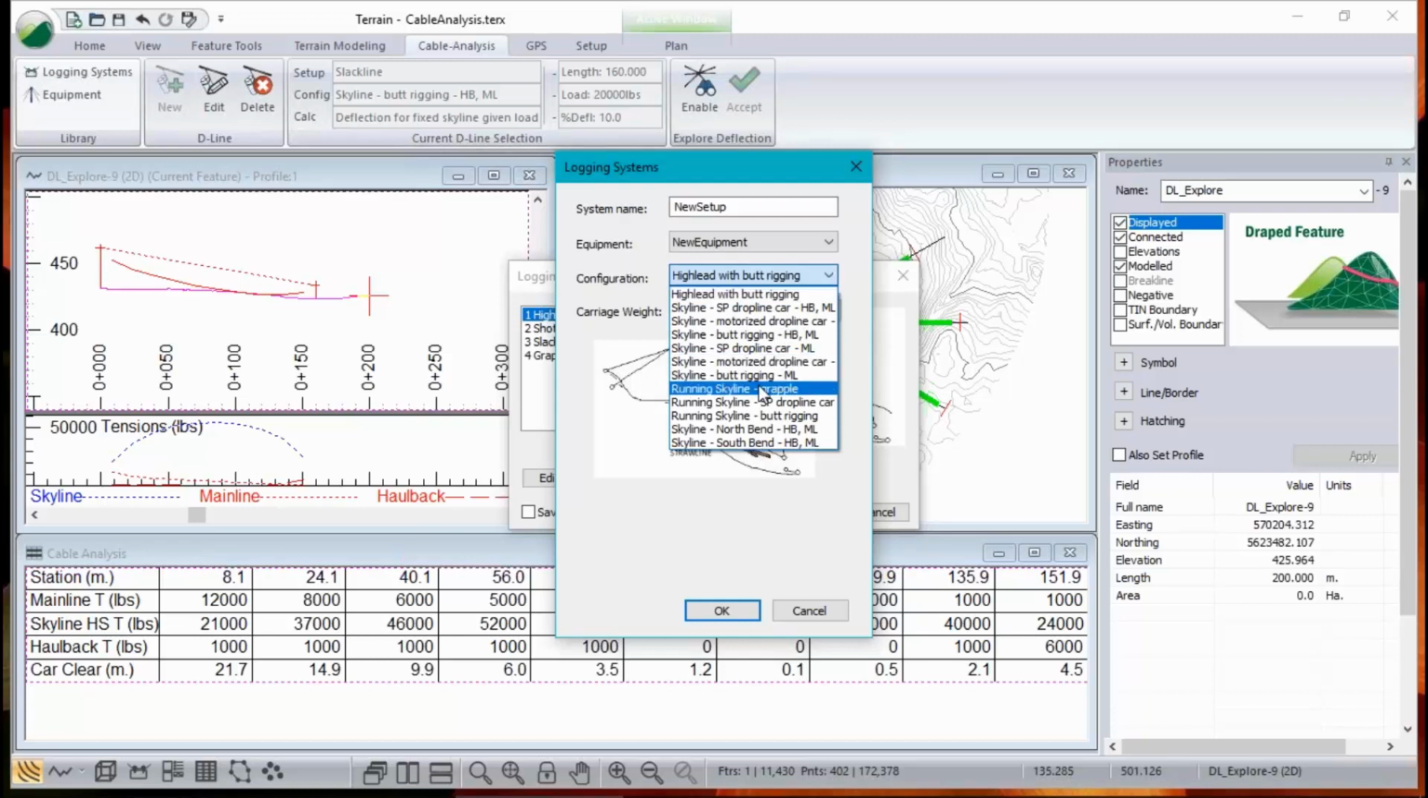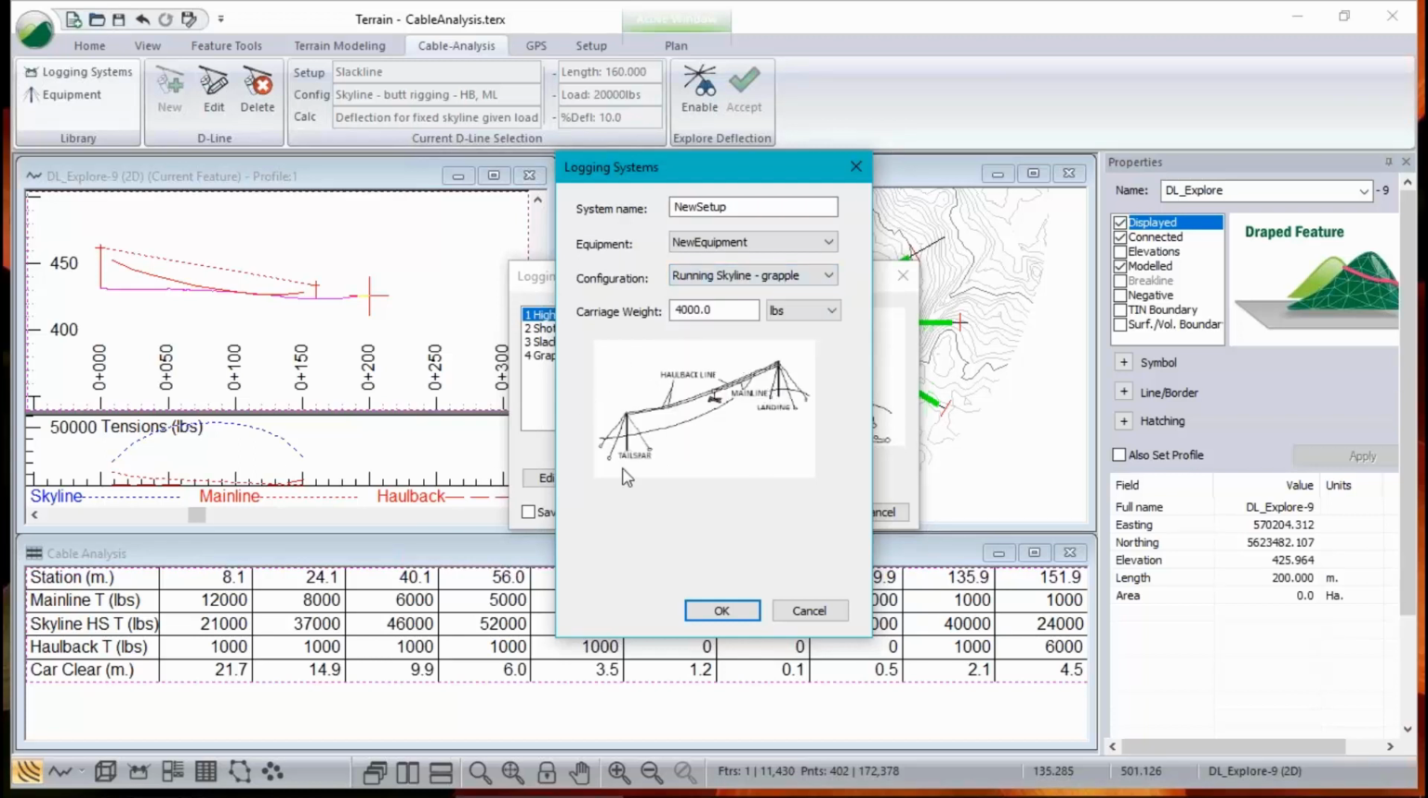Running Skyline with grapple, and these things show up in a little picture too. That's new in the version 9 and version 8 software too. So what'll I choose? How about Skyline with butt rigging, haulback and mainline? Okay. Carriage weight. It's nice and light because it's just butt rigging. I could put in a bigger weight there if I wanted to. And now I've got a new setup.